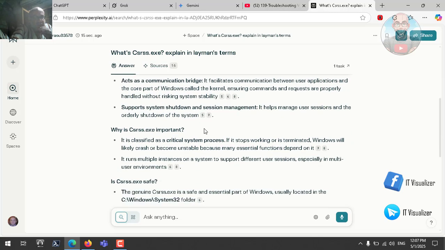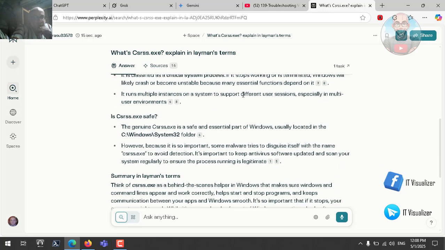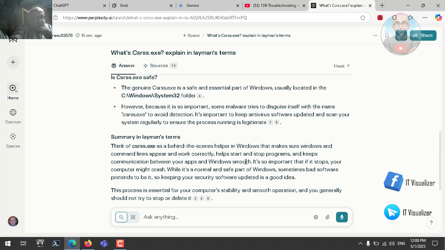Why is it important? It's classified as a critical system process. If it stops working or is terminated, Windows will likely crash or become unusable because many essential functions depend on it. It runs multiple instances on a system to support different user sessions, especially in a multi-user environment, but there is only one per user session. Is csrss safe? The genuine one is safe and an essential part of Windows, usually located in the System32 folder. However, because it's so important, some malware tries to disguise itself with the same name to avoid detection. It's important to keep antivirus software updated and scan your system regularly to ensure the process running is legitimate. So this is very, very good.